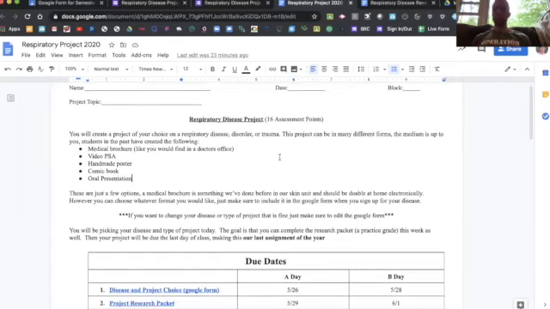So for this project, the format is really up to you. It's a little bit trickier, right? Because when we did the skin project, we were at school. So if you wanted to give an oral presentation or a poster, that was really easy. You can just do your poster and bring it in. Obviously, we can't necessarily do that right now.